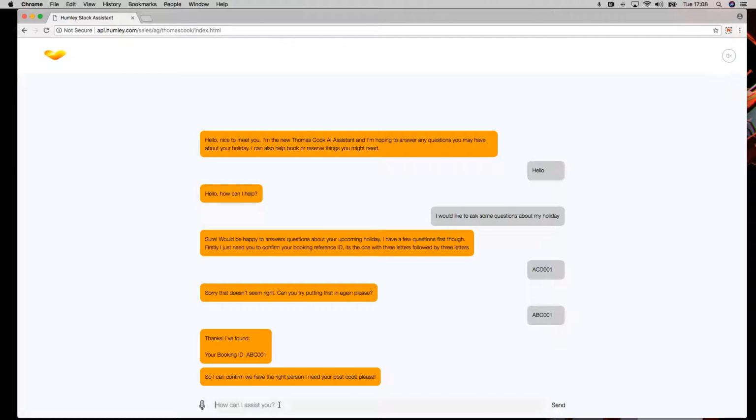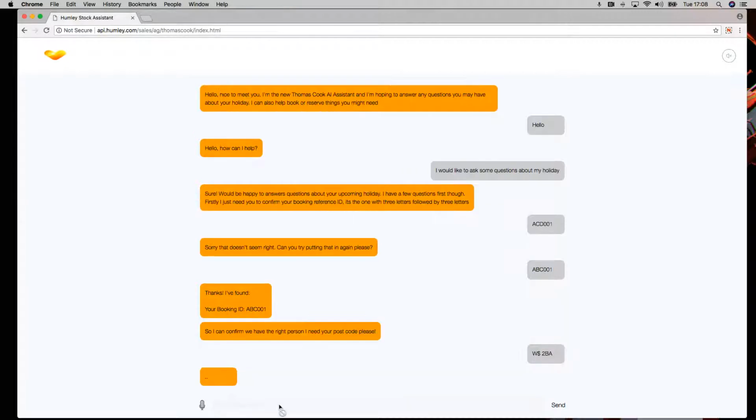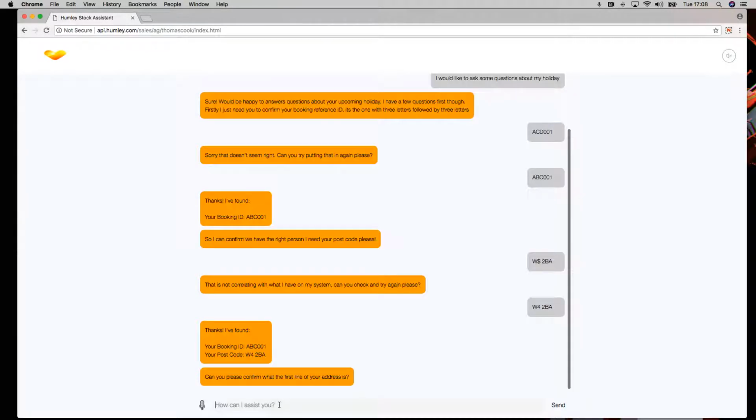Now, I would then need to put in my postcode. So I enter in my postcode, but I enter it incorrectly. So let's say I put in a $ instead of the number 4, and then 2BA. That doesn't come back correctly, so I need to put in the correct postcode, which means that it comes back with the correct details.